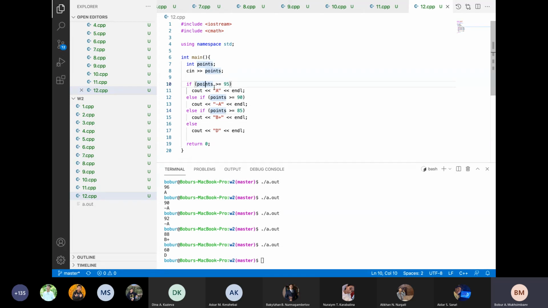Why are we starting from the maximum number? Let's imagine if we are taking from the minimum one: if points are more than 50, in that case, print out the D, which is incorrect. Why? Because our program starts from the top side of our code. Let's imagine we are entering 90. So 90 is more than 50. It's definitely true, and it will immediately print out the D, which is incorrect. That's why we are starting from the maximum one.